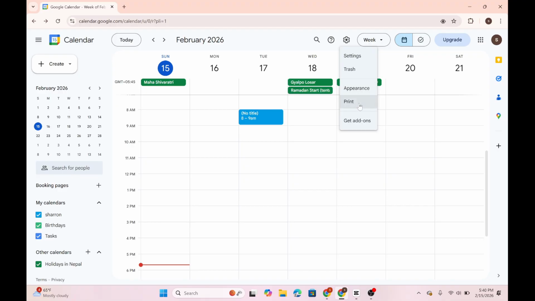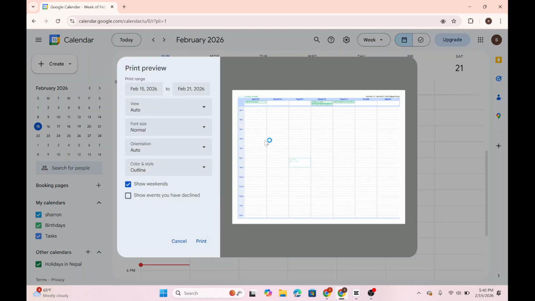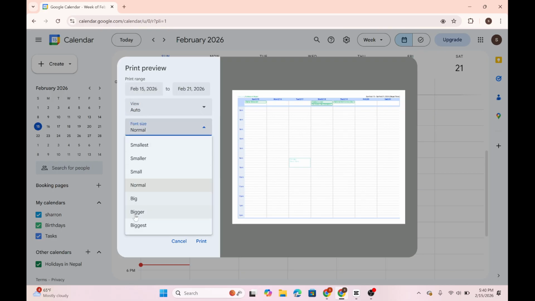And over here on the print option, this allows you to export a physical or PDF version of a calendar. Here you can also choose which view to print: day, week, month, or agenda schedule. Once you click on it, you can select this print range, your view, auto view, and your font size, either normal, smallest, smaller, big, or biggest.